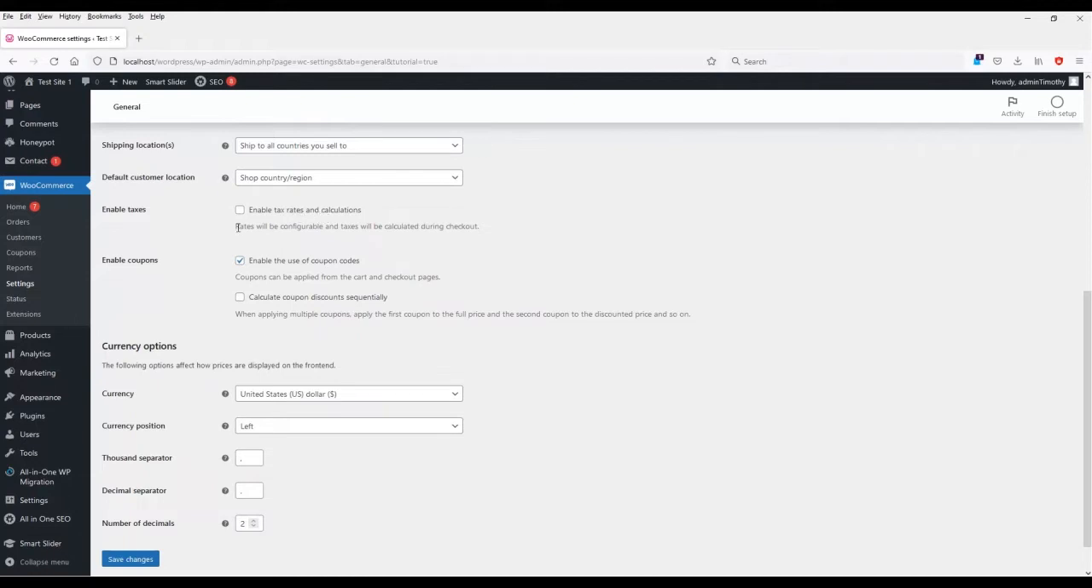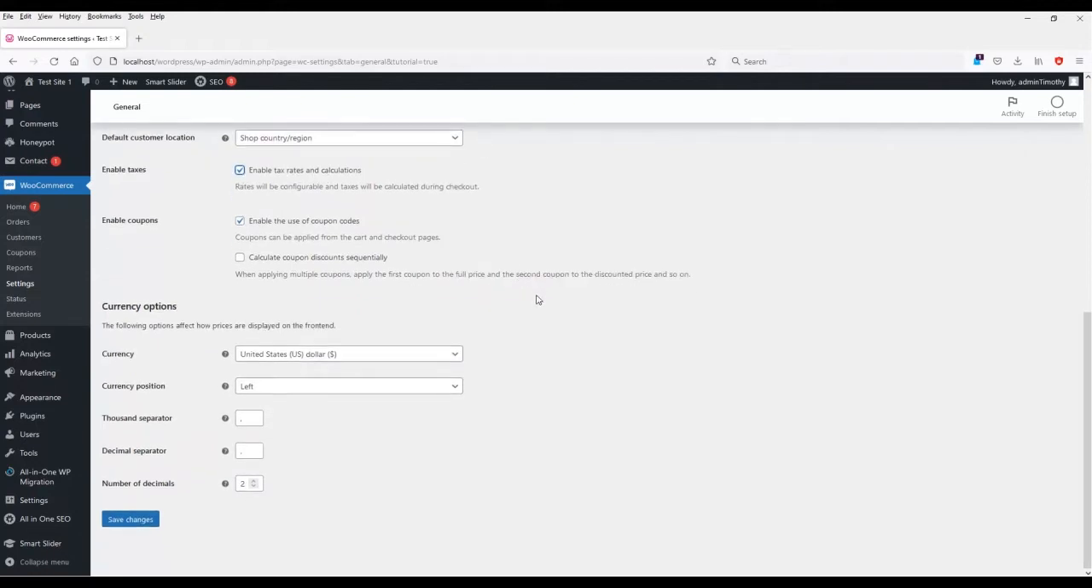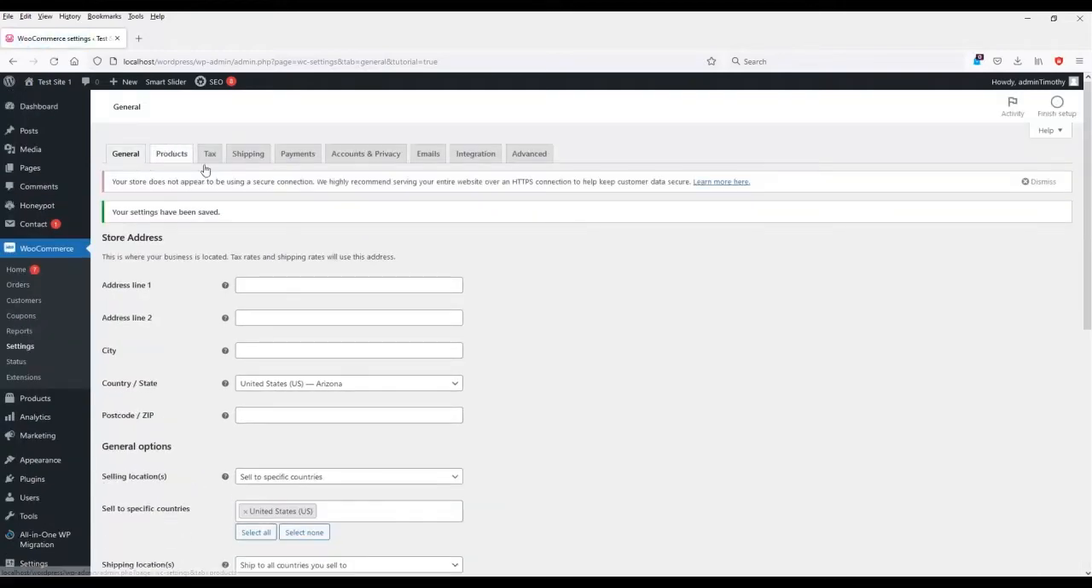Enable tax rates and calculations. This is a good idea to check this box. You don't want to have to do that manually. I'd rather have the plugin take care of that. All of this looks fine. I'm going to save my changes. Products.